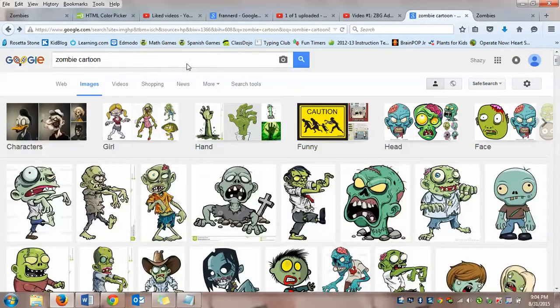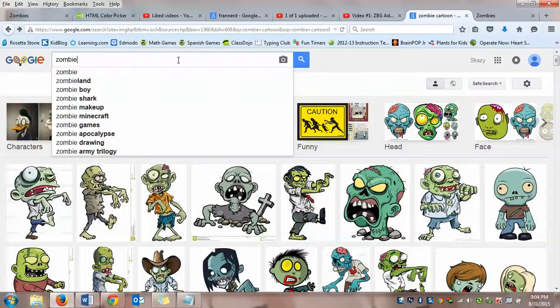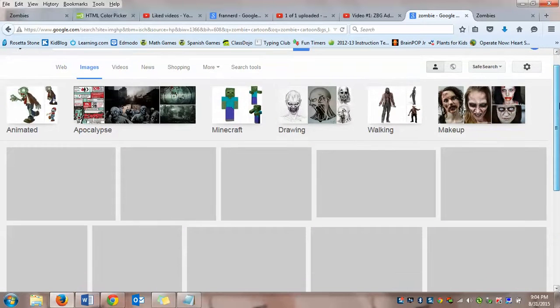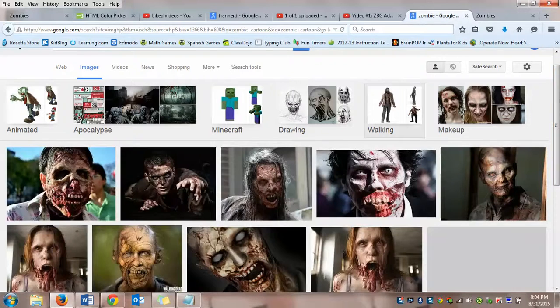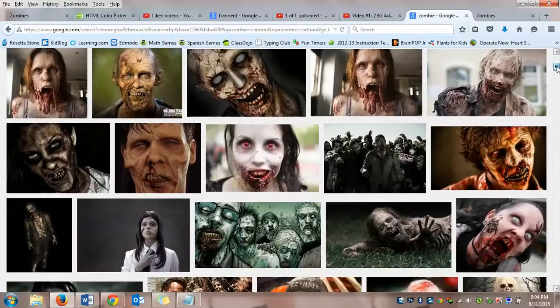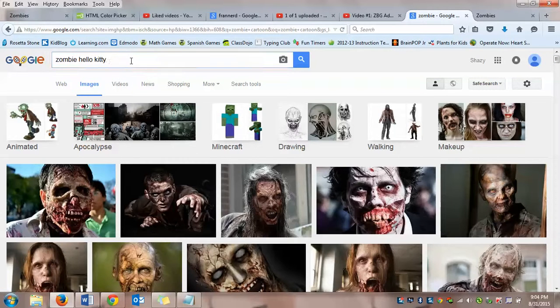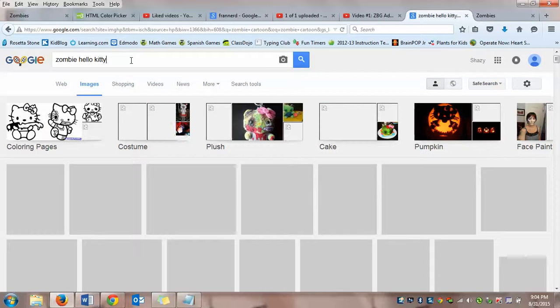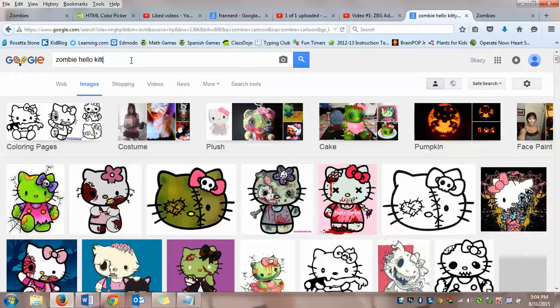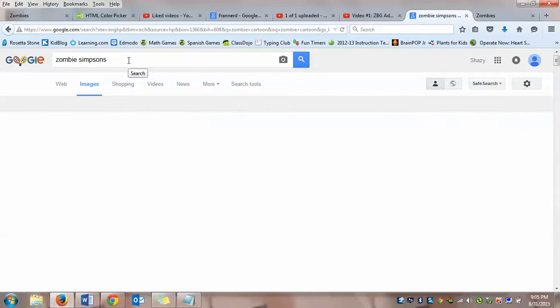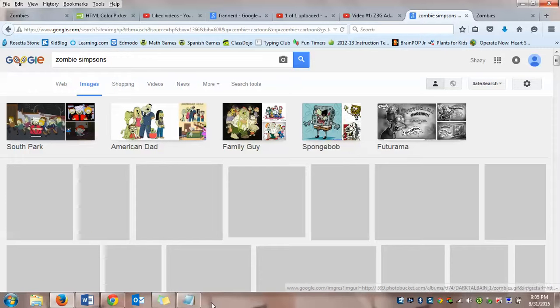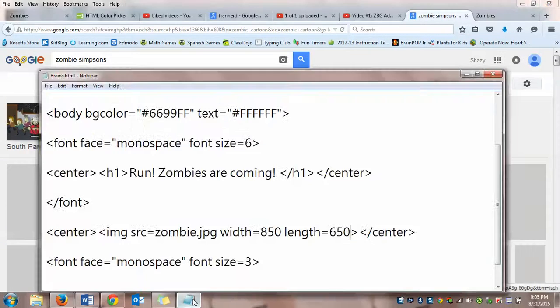of options. Like you can type the zombie cartoon or just zombie, as long as the picture is appropriate, and it's going to pop up any second now. So yeah, so something like that would be fine. Or you can do zombie Minecraft, or you can do zombie Hello Kitty. Or you could also do zombie Simpsons or zombie Family Guy, and you're gonna have tons and tons of options for your images. Zombie SpongeBob, Futurama, American Dad, South Park. So there are tons of options. My internet is being super slow, but just to give you an idea.